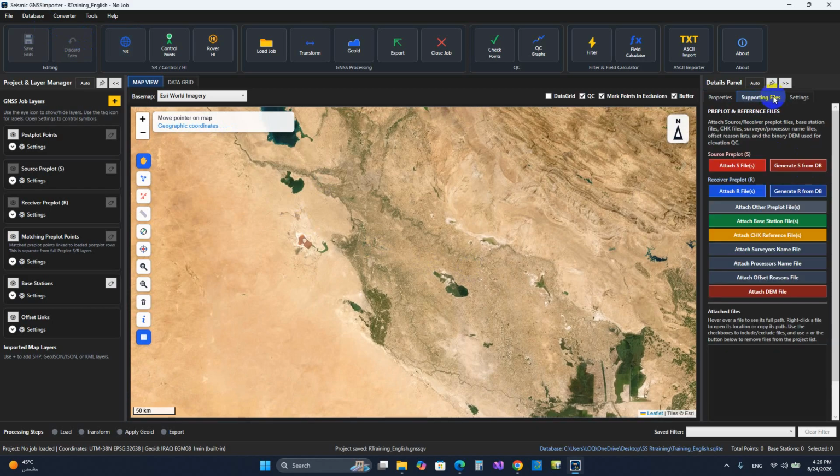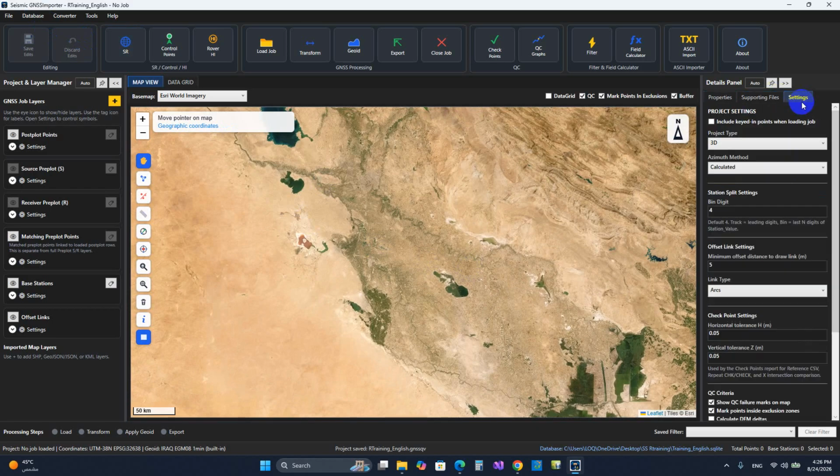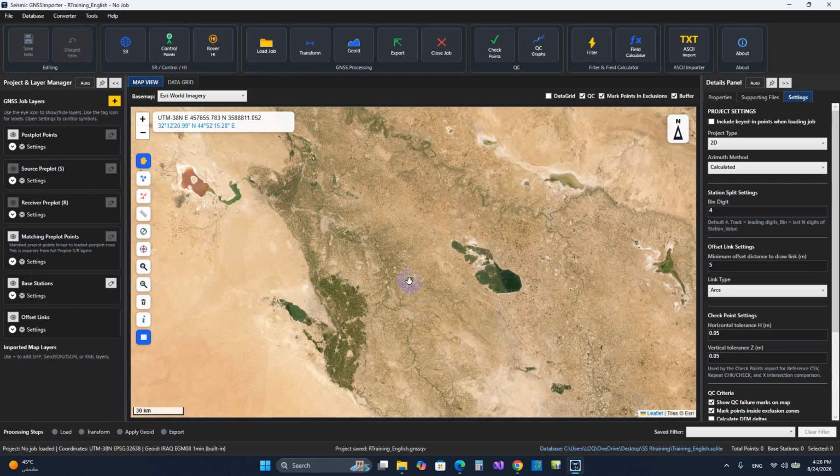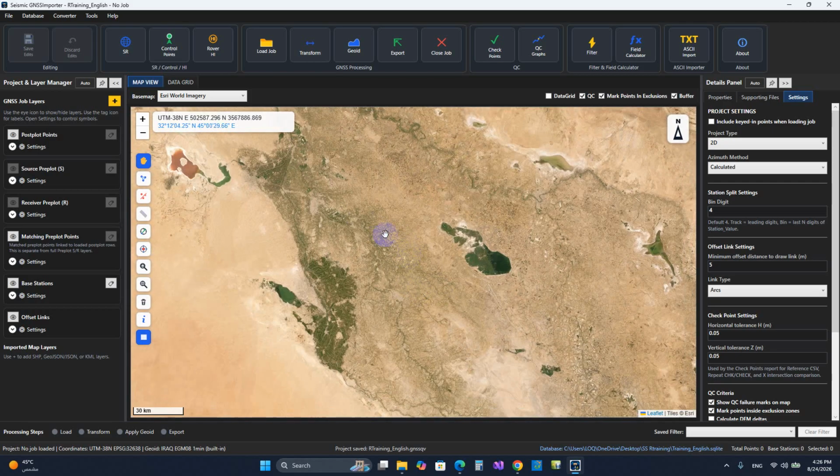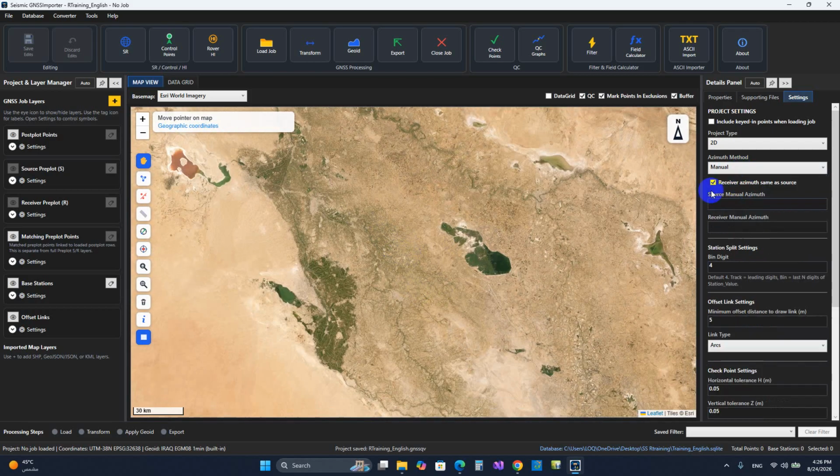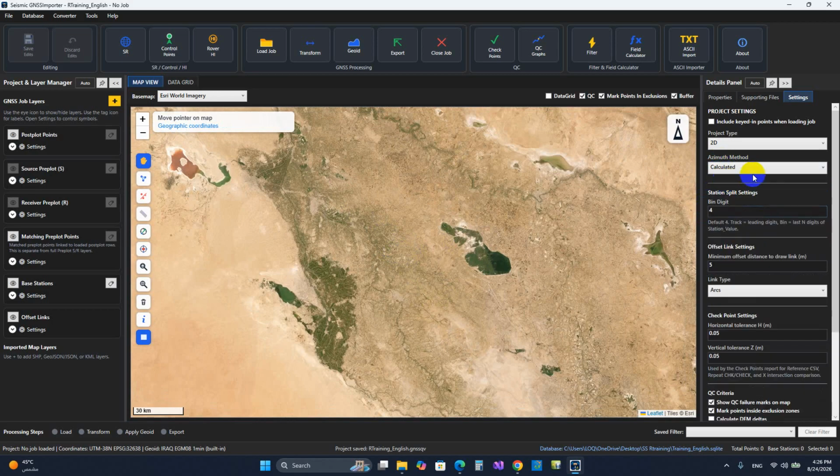From the setting, you select your project type. For example, my project will be a 2D project. The azimuth type is calculated or manual. Calculated means the azimuth will be calculated from the preplot points. No need to enter any azimuth, or you can use the manual and you put the receiver azimuth and source azimuth. For me, I will keep it as calculated.